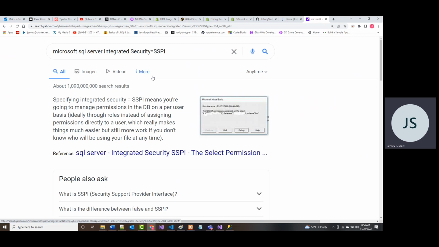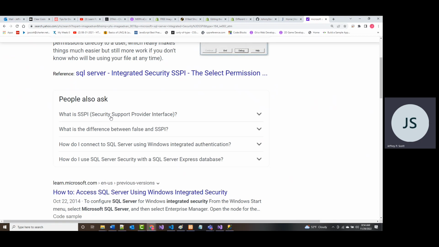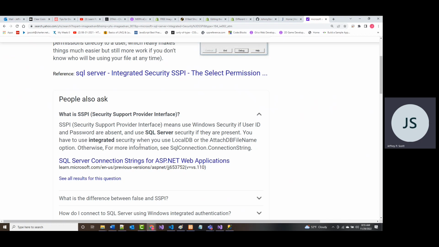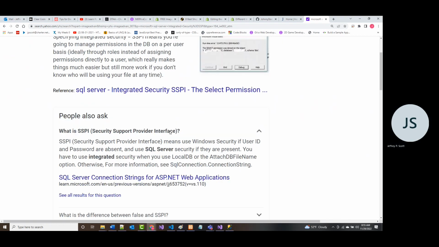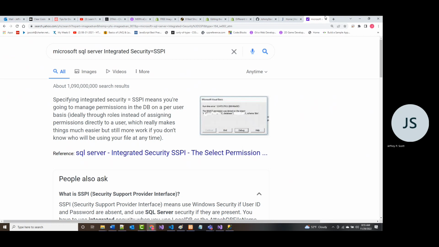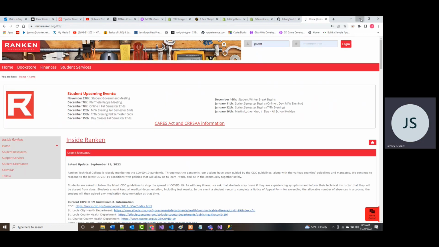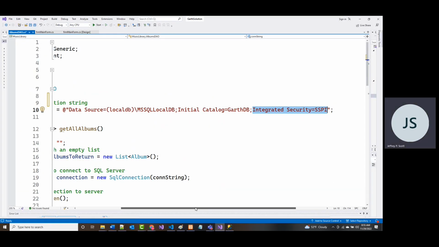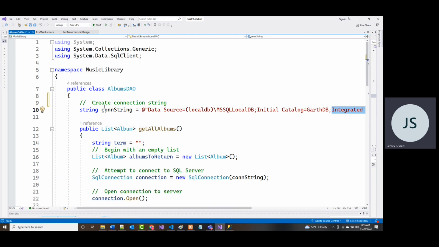You're the only user, but this is something that would make more sense if we had a bunch of people using the same exact database, as opposed to each of us having our own copy of the database. All right. You want more, as it says, what is SSPI, which is Security Support Provider Interface. I always forget what it means, but you can take a look in there. So we created our connection string.